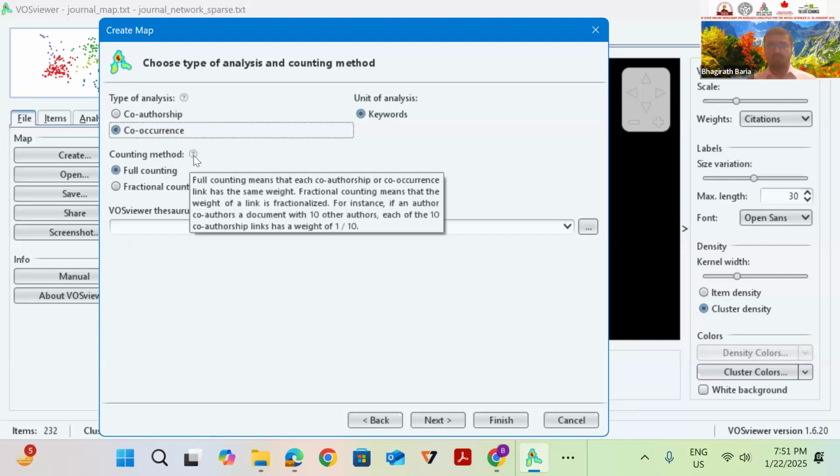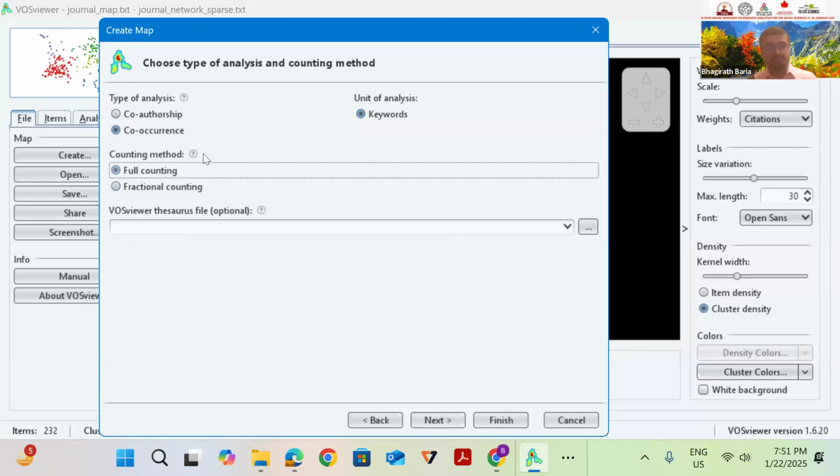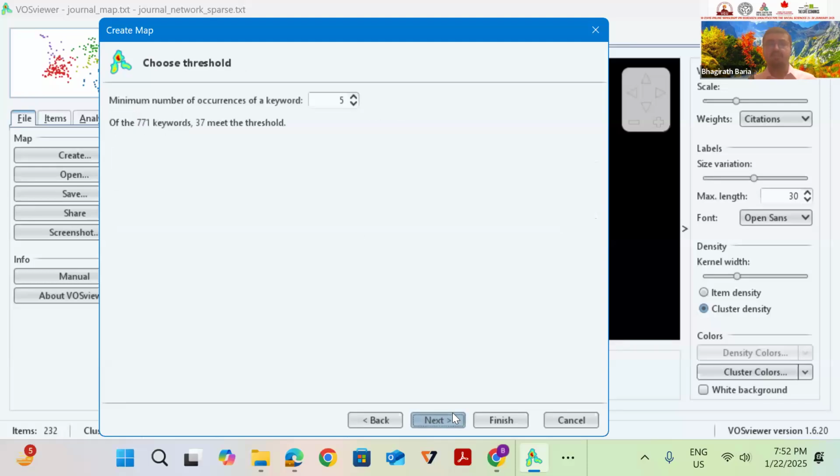And then there are counting methods. Full counting means each co-occurrence, not single occurrence. How many times are two terms occurring together? Each time they are occurring, it has the same weight. Okay. And fractional counting means if it has occurred 10 times, 1/10 weight is given to it. So the number of times it is occurring will have no impact in fractional counting, but the number of times two terms are occurring together will have an impact on how strongly they are related if you choose the full counting option. I prefer to go for full counting. That's my preference. Generally, it gives you a better result. Then I press the button next.